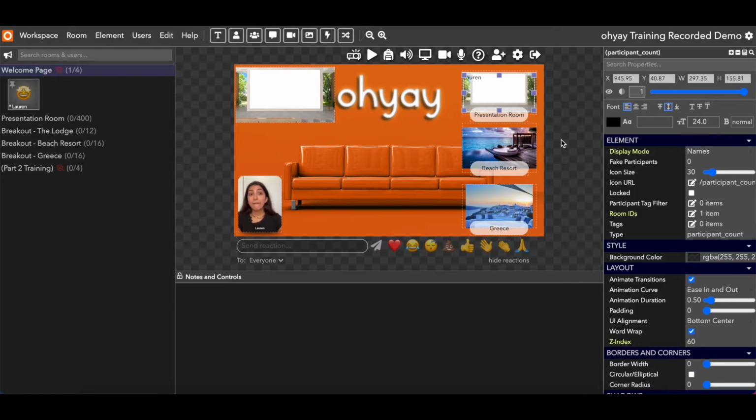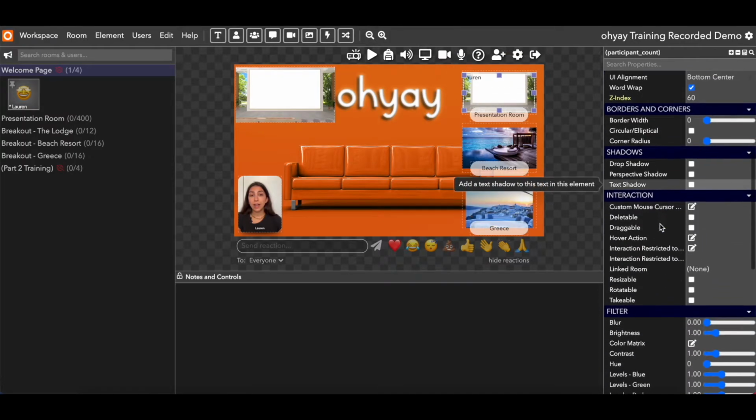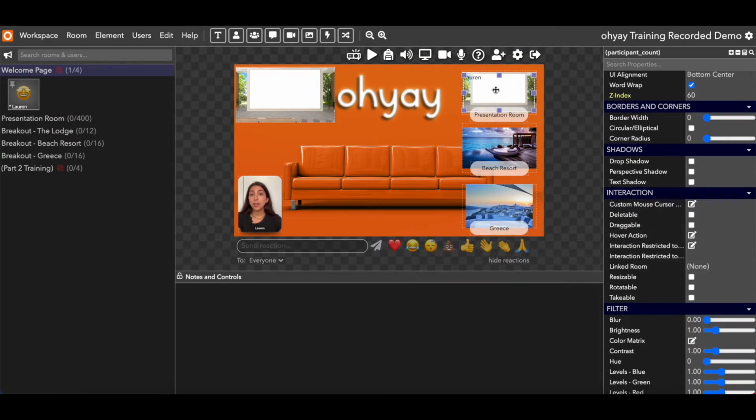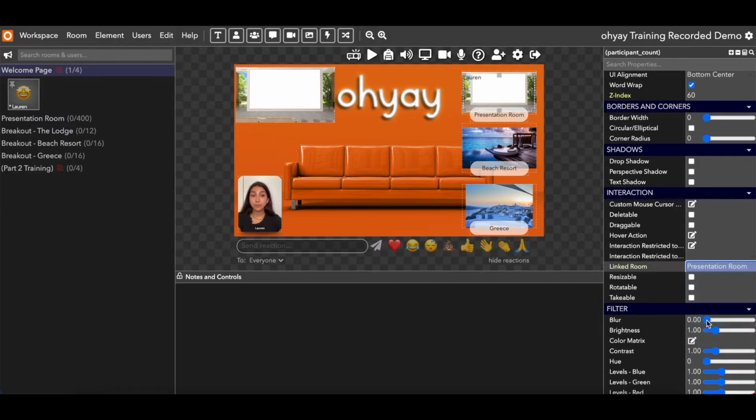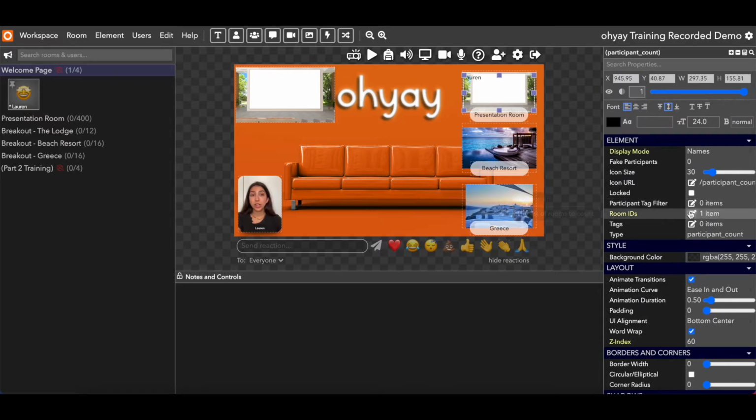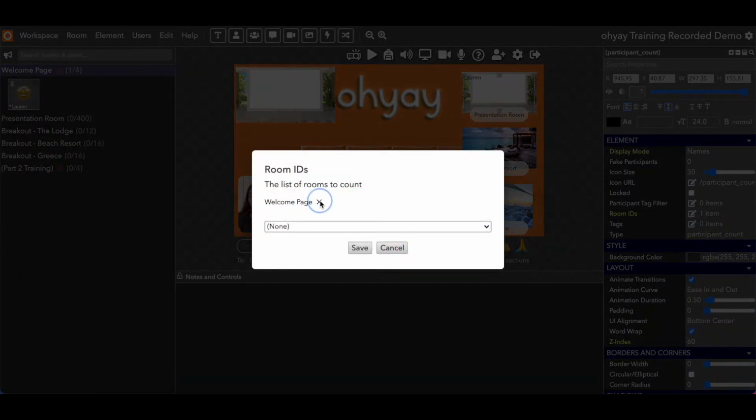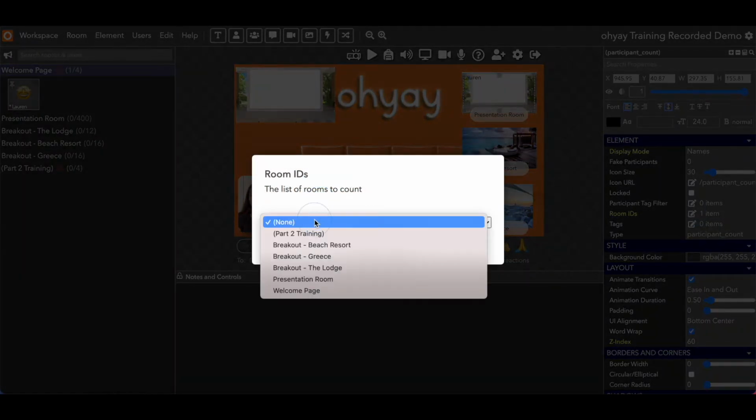So in order to actually get this to be a real room preview, because the point of that is to be able to click into it, there's just one more step. We're going to scroll down to interaction and we're going to link this element to that actual room. Okay, so let's go ahead and change this one back again to what it's actually supposed to be so that we make sure we're setting this up correctly.